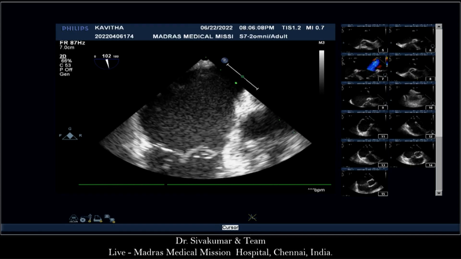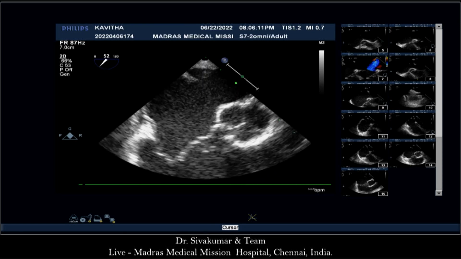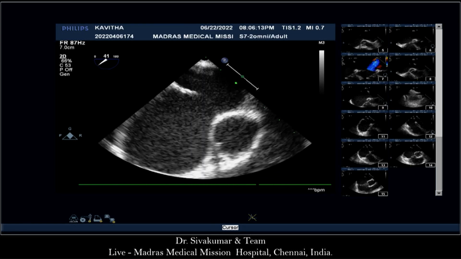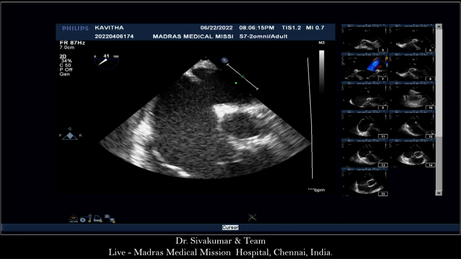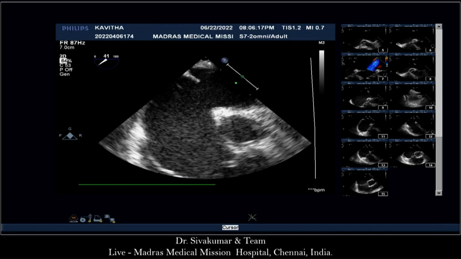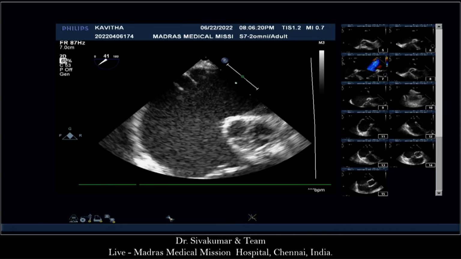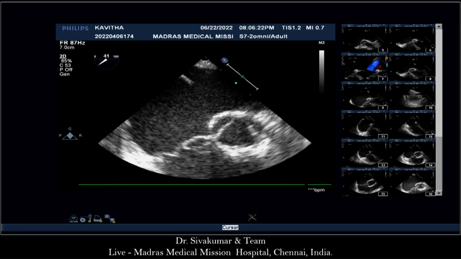Short axis. Okay, but go to short axis like 45 or 60 degrees. There you go, that's it. Now measure. So this is a short axis view. Okay, let's measure the defect now.